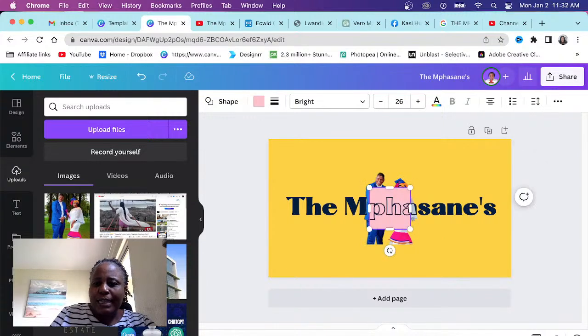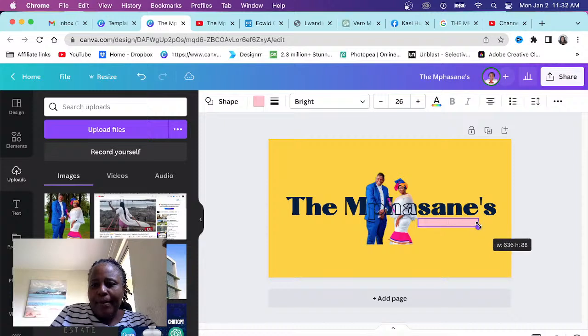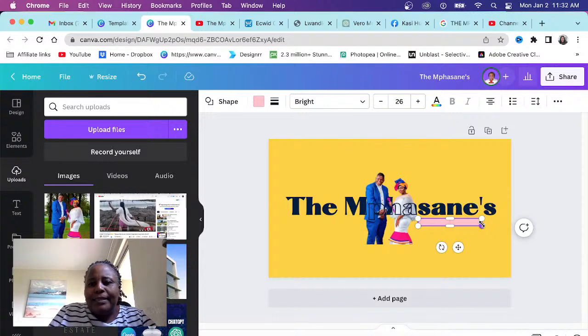So I'm going to create a rectangle. And on this rectangle, I'm going to write and let them know in a small information tab. What is it that they're going to get? When are they going to get it?